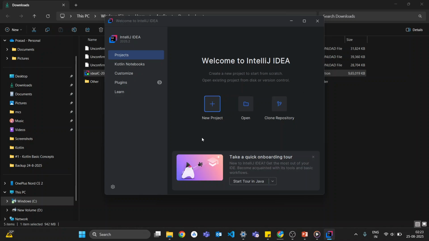I hope you understood how to install IntelliJ. This is very simple.